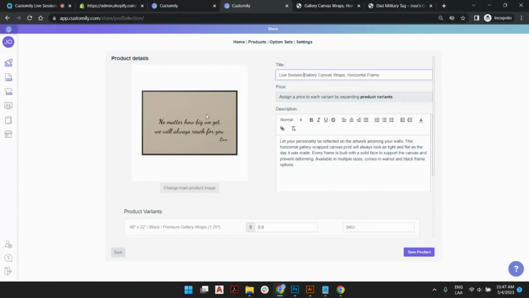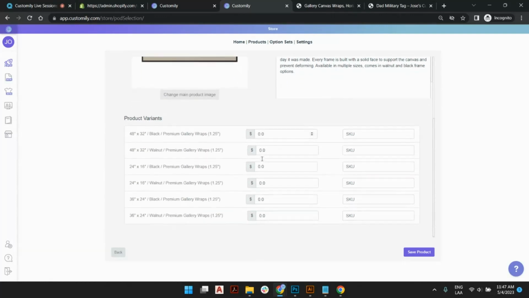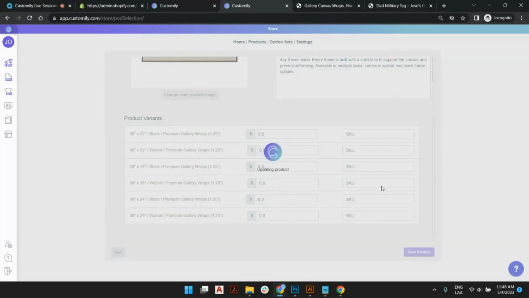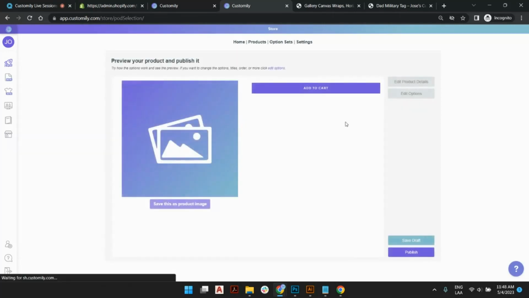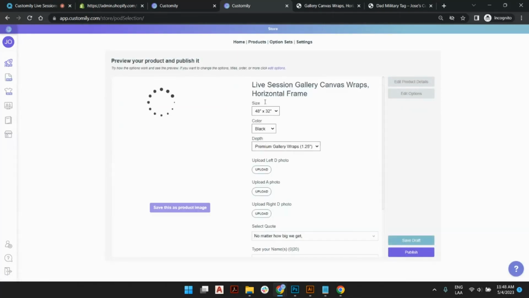We can change the description, and for the different variants we have here, for the frames and the sizes, we can actually type in the prices we want and the SKUs we want. This is a shortcut that you can do in Customily, but you can do this later on Shopify as well. Now let's play around with this.